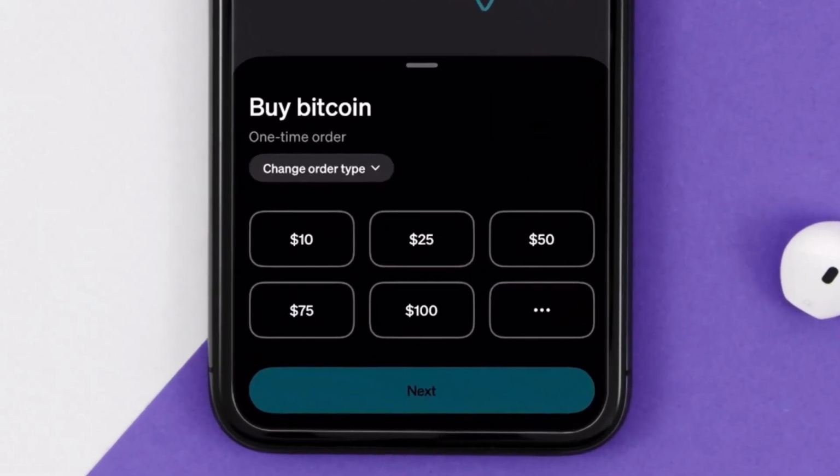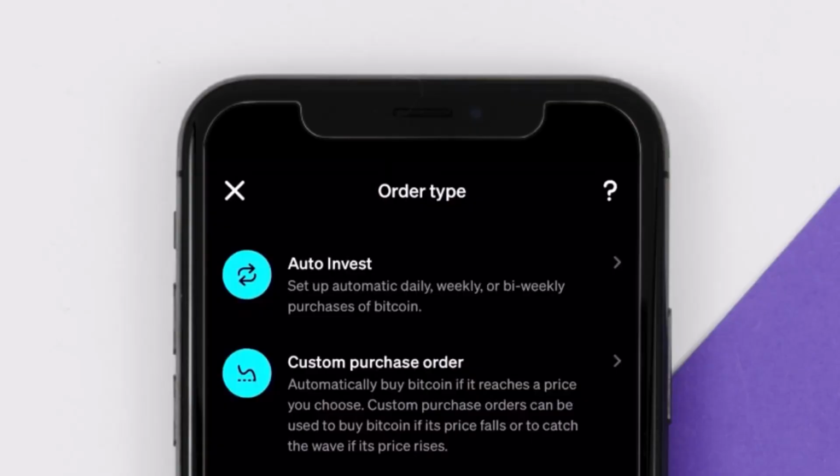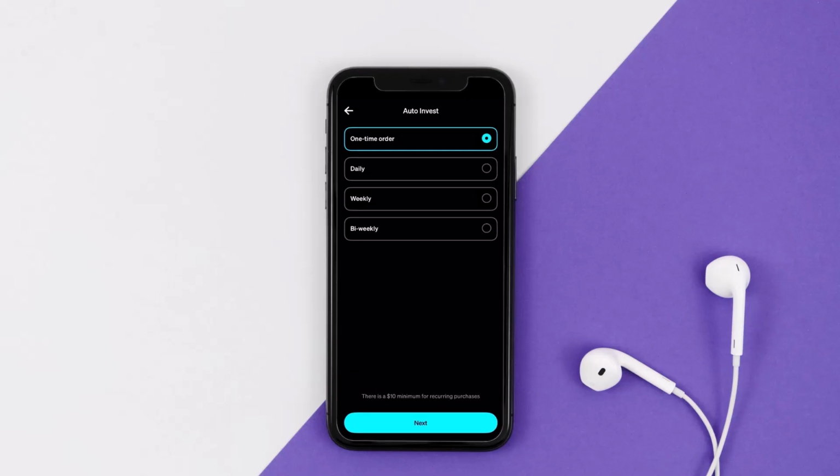A pop-up will show preset amounts like $10, $25, $50, or $100. For a custom amount, tap the three dots in the lower right corner. But this time, before entering the amount that you want to purchase, tap the drop-down button here at the top that says Change Order Type. Once you're on this screen, choose Auto Invest, and then you can choose your investment frequency.